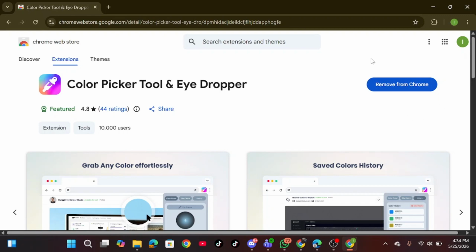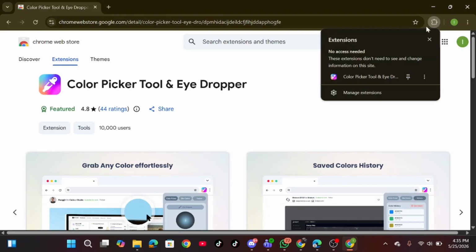Now to see and to use the extension that you've installed, what you want to do is to click on this particular icon here, which looks like a puzzle at the top right corner. Click on it. You see I have the extension here, Color Picker 2 and eyedrop.